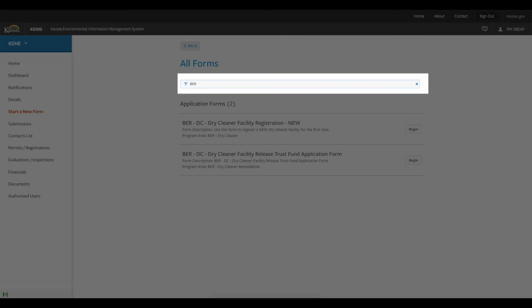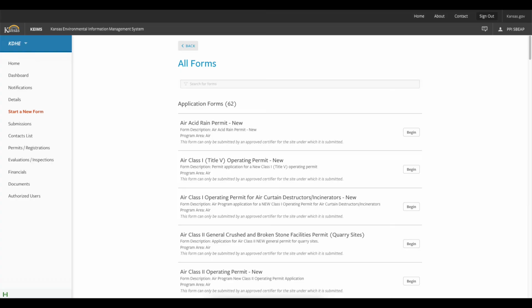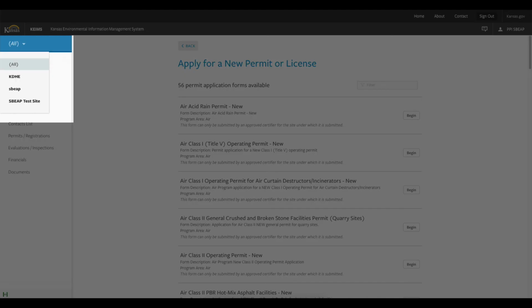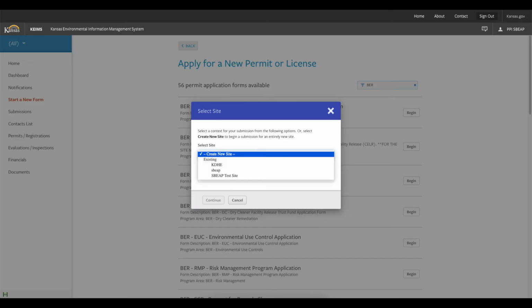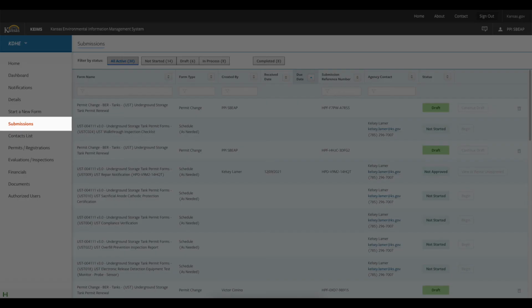Here you can enter part of a title, such as dry cleaner, if you're looking for dry cleaning forms. If you go to the page and you're not seeing the form you need, make sure that the filter bar is clear because it may not clear itself when you leave the page or log out. Make sure you are in the correct site before starting a form, or you can select all. Then it will ask you to select a site or enter a new site name, which would then create a new site. Next is submissions.